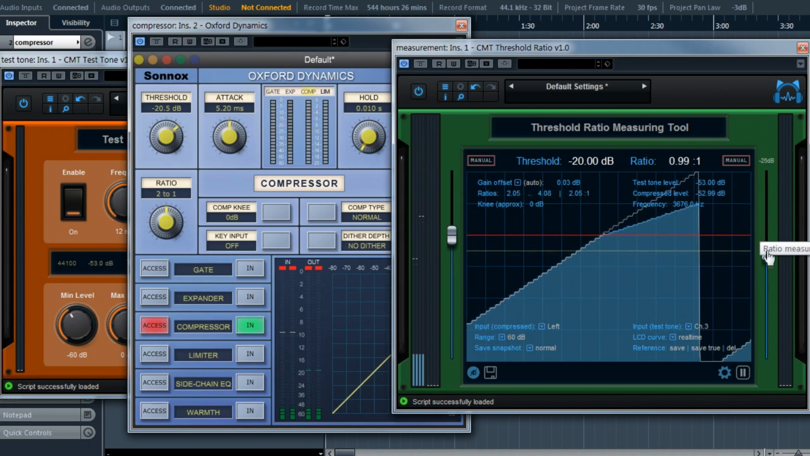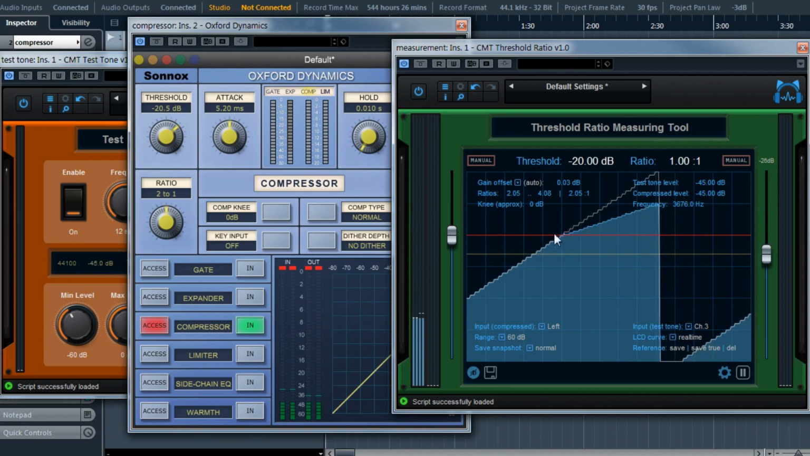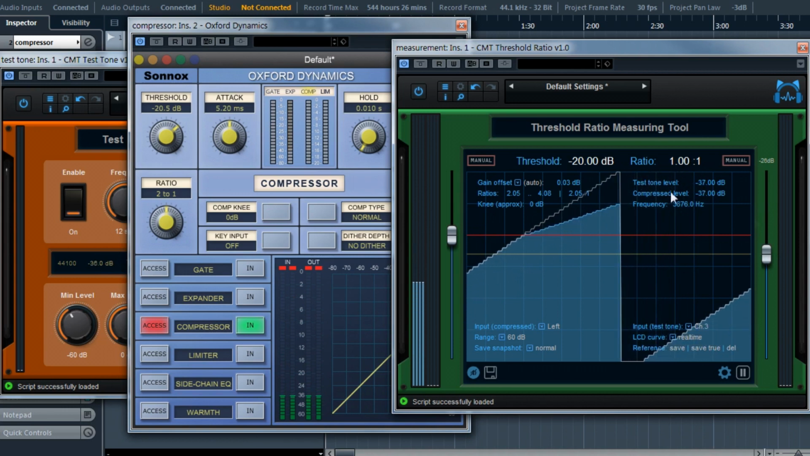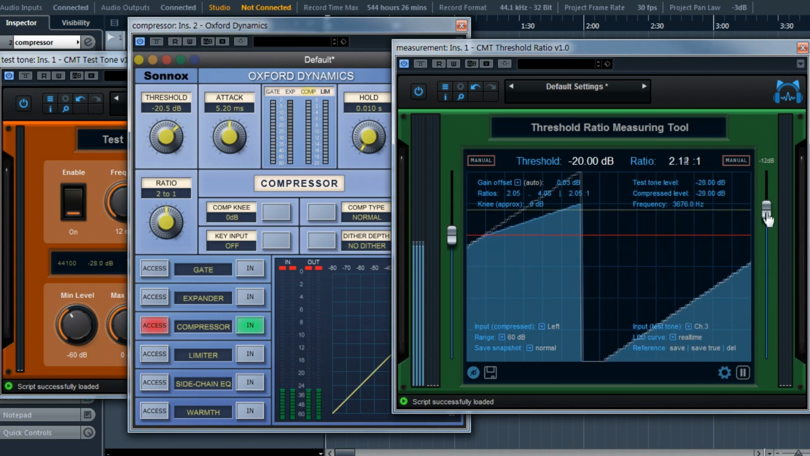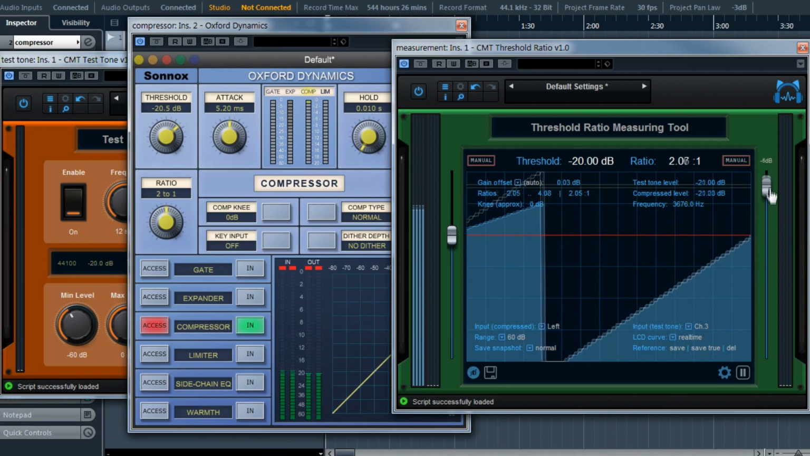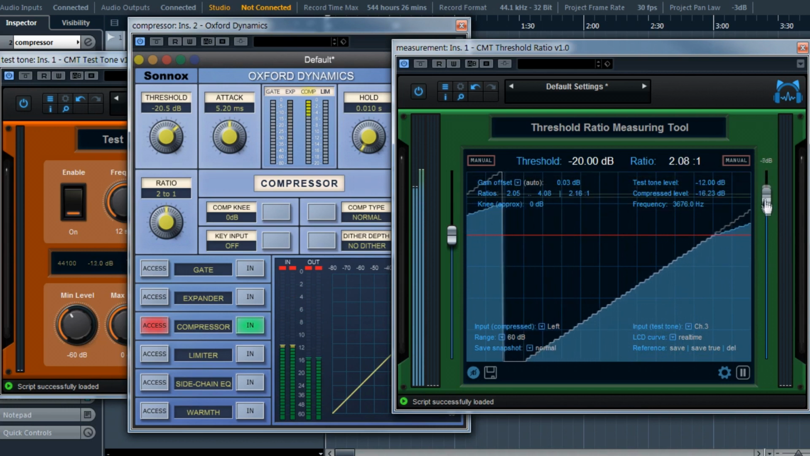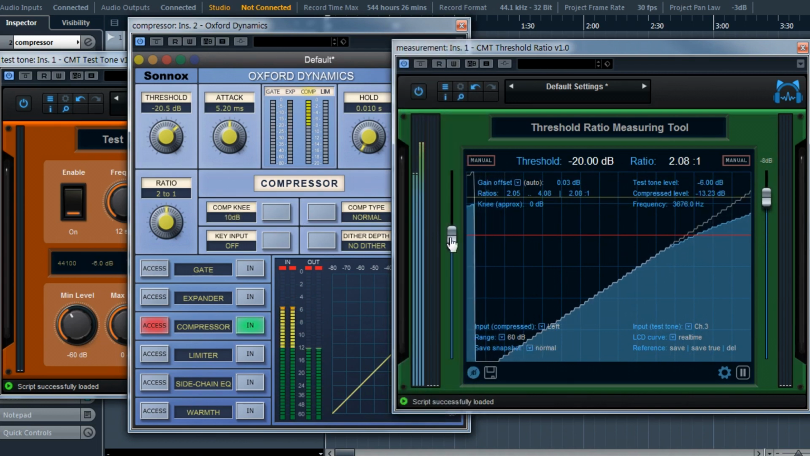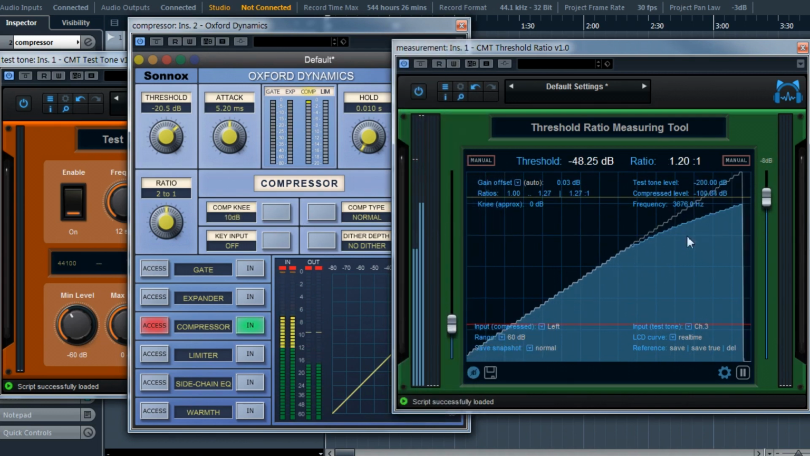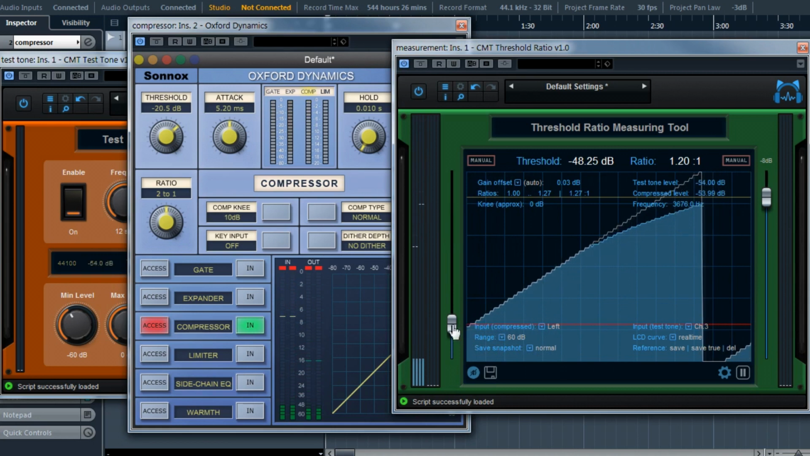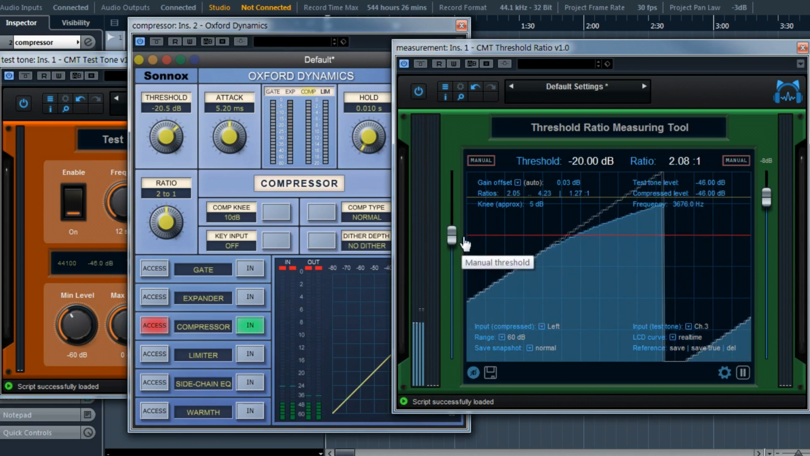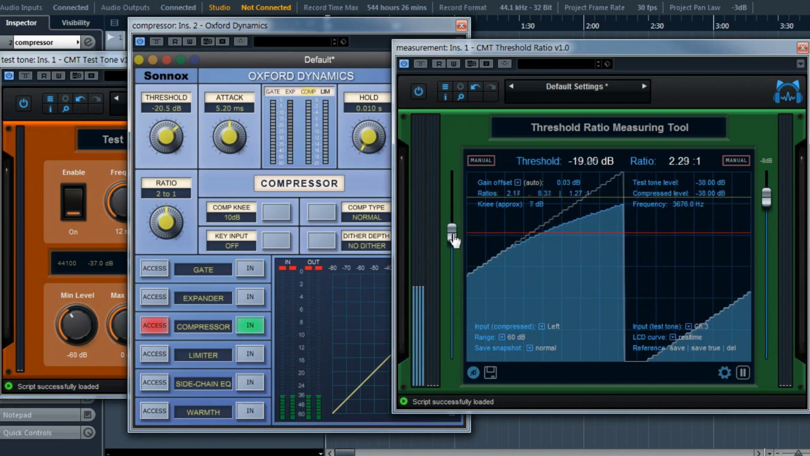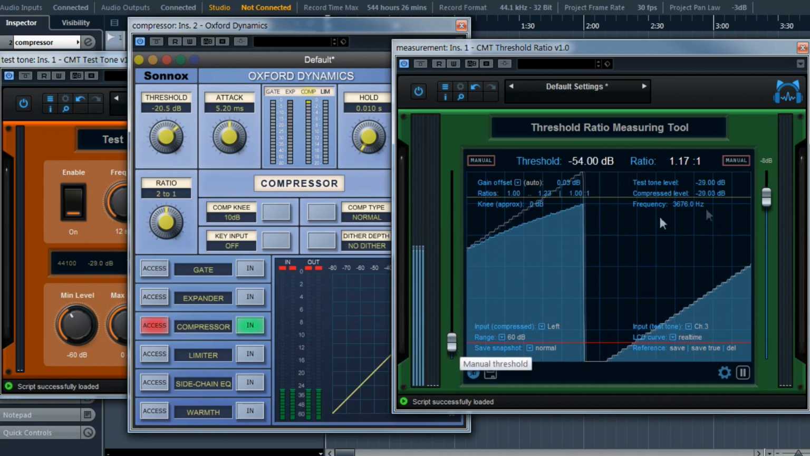Also, we can do it manually to calculate it in any of these points. In each point the ratio is a bit different. You see, 2.06, 2.1. When the knee starts to become soft, it is really hard to set the threshold manually. Where should I set it, here or here? It's hard to find out.